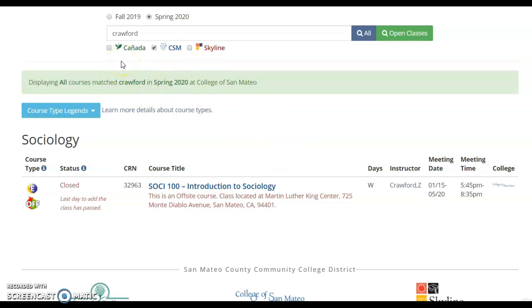So I really think this is a good tool. You can see the CRNs are there. Those are really important for the classes, the day of the week, the instructor, when the class meets. So from the 15th of January to the 20th of May in the case of this class, and then the time. And again, the location, in this particular case, won't be a building at CSM because it is offered off-site at the King Center.